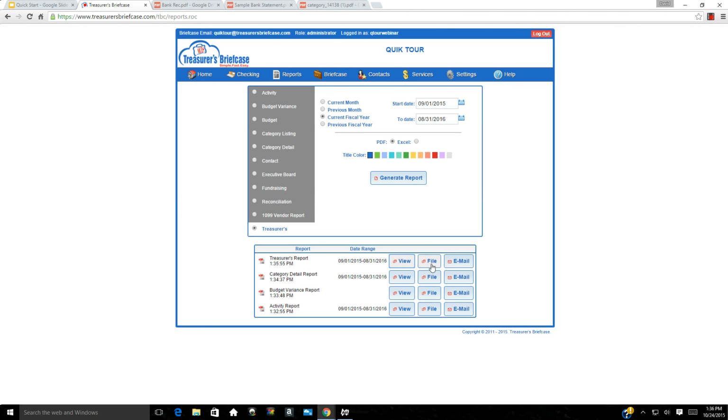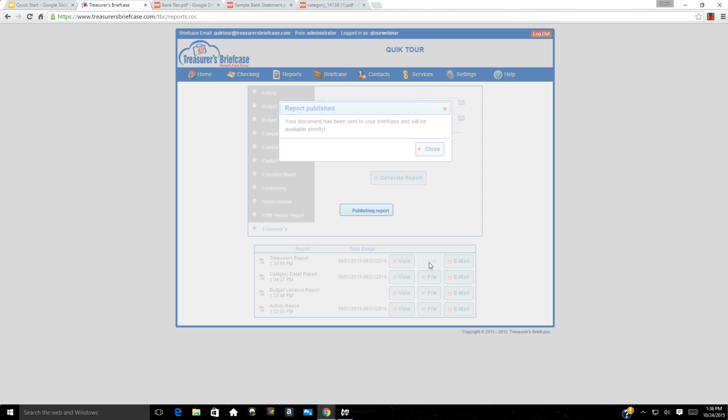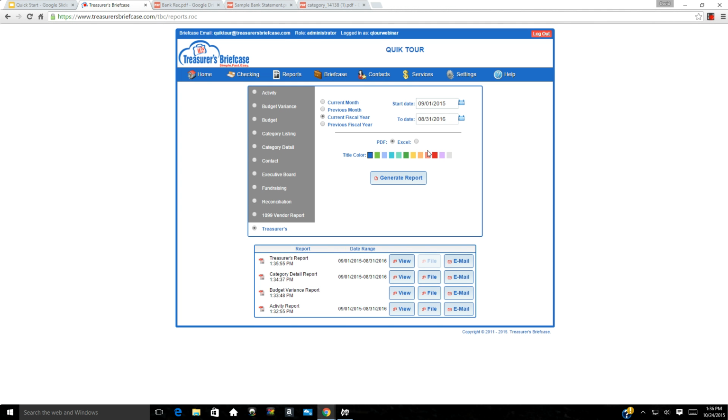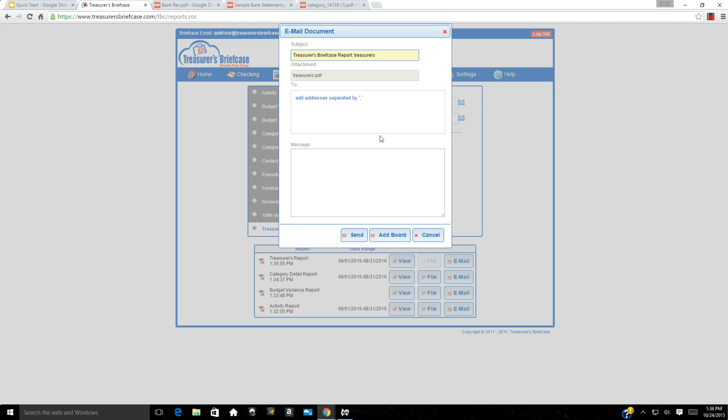You'll also notice on the screen we have a couple of other options. We can file these reports, or we can email these reports. Filing the reports, I'm going to go ahead and file the treasurer's report. And what that just did was place that treasurer's report in my briefcase, my electronic briefcase. If I email a report, I can again do just that. I can email to anybody I want to.